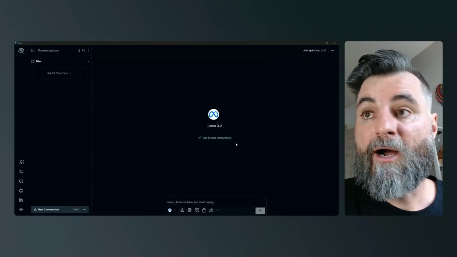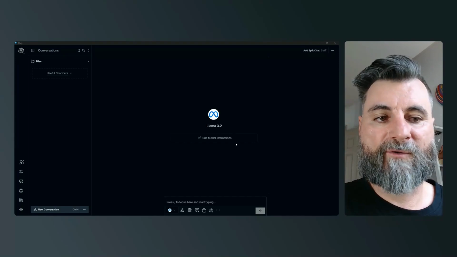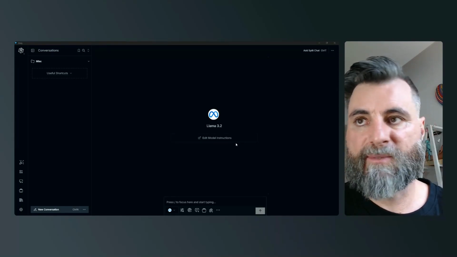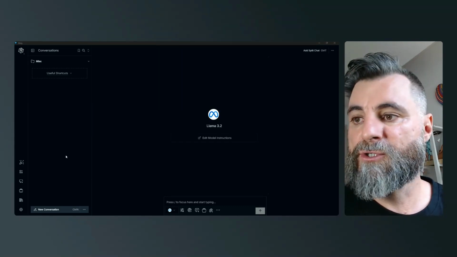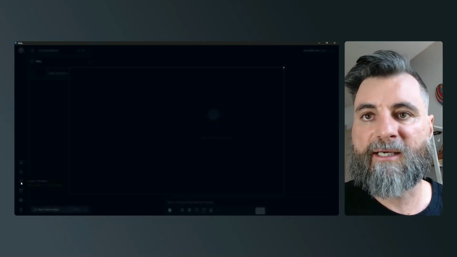All right, so I've just opened up Msty, and we're just going to give a real quick overview here. The UI is pretty standard. If you've used ChatGPT or anything else, it's not that different. But what I'm going to show you is, on the left-hand side, you can see the local AI model. So I'm going to click that.